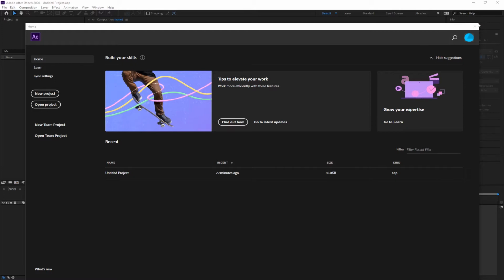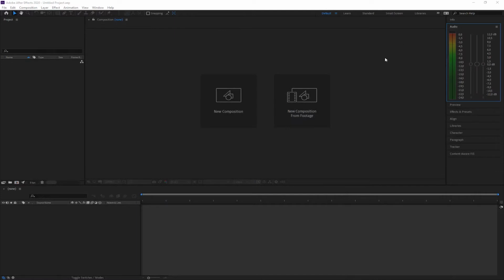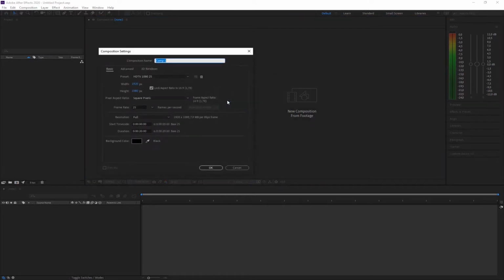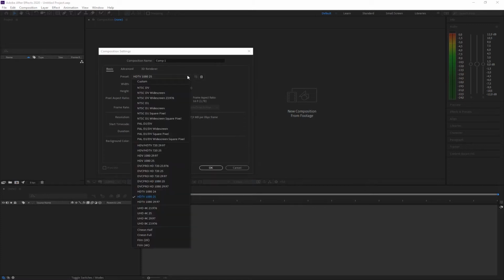So this time I'm going to start again by closing the window. We're going to start with a new composition, not from footage, but directly by entering the composition's parameters. I'm going to choose new composition, and I would like to have a full HD composition in the size of 1920 by 1080. So I can use a preset up here. I'm going to use the preset HD TV 1080p 25 frames per second.